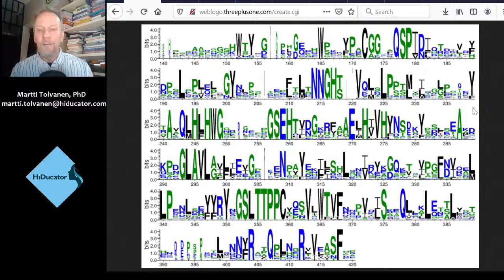So instead of getting crazy looking at 30 lines per block, we just get each column represented by a single stack of characters, and we can easily see where the highly conserved sites are, and this QSP and this HXH and this H and this TTPP are actually important parts of the catalytic site, as you'd expect with high conservation.